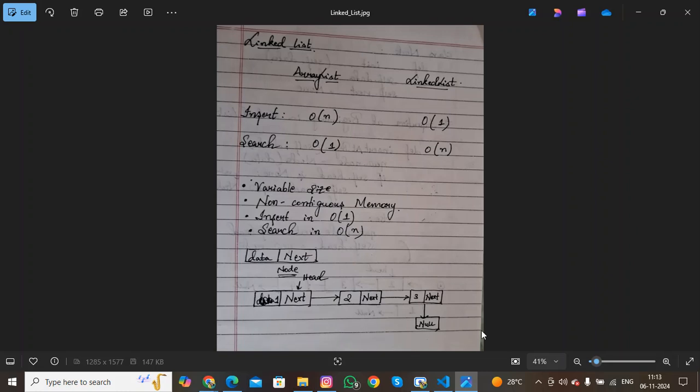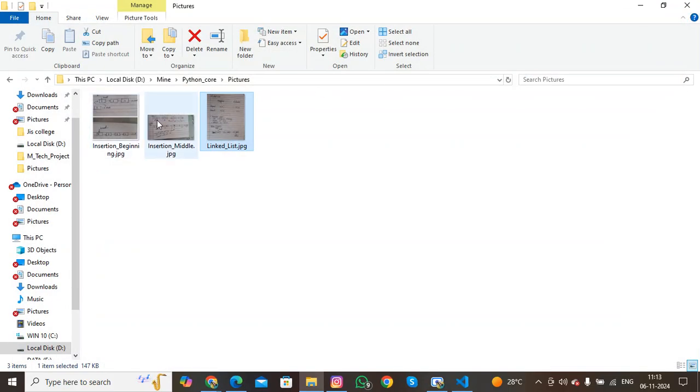So this is the linked list. This is a node, and a node contains two parts, that is the data part and the address part. Whose address? That is the address of the next node it will get connected to. That address is stored here in this next part. Let me show you, it is like this. You can see here.